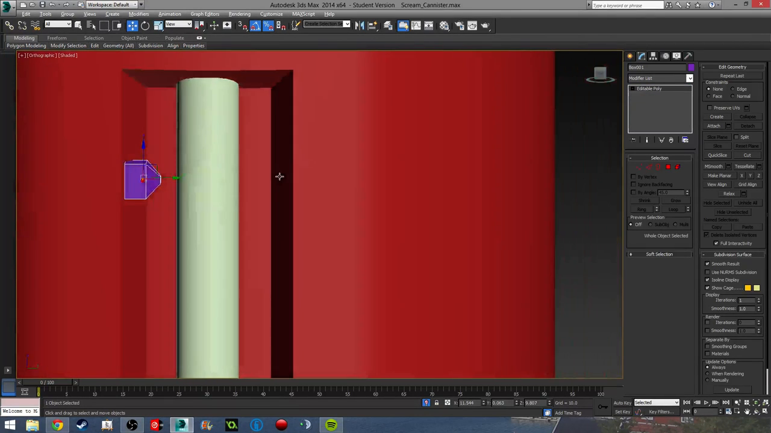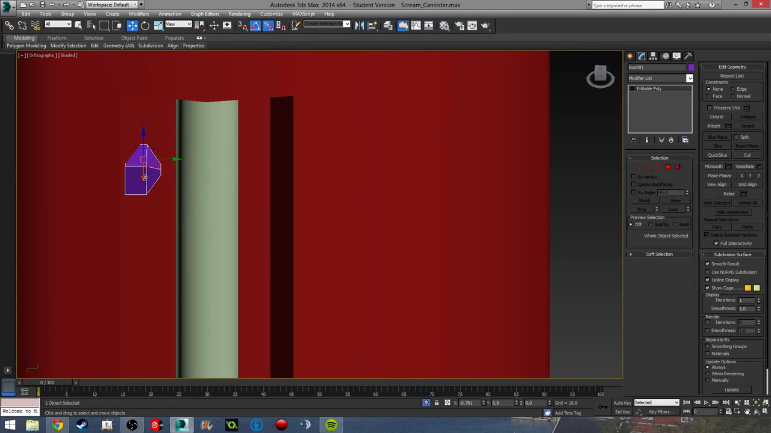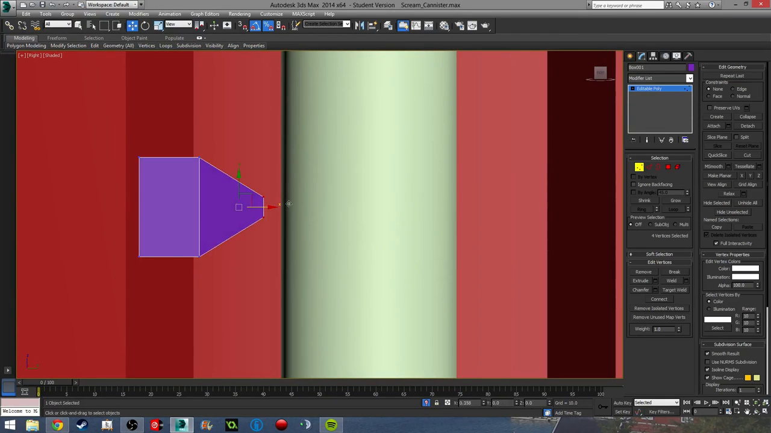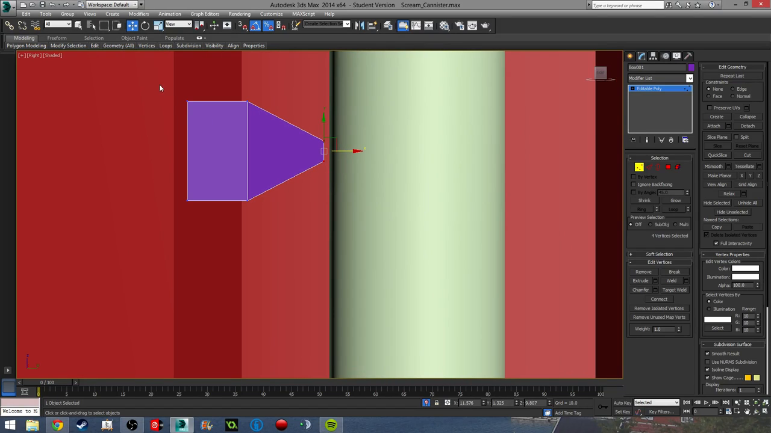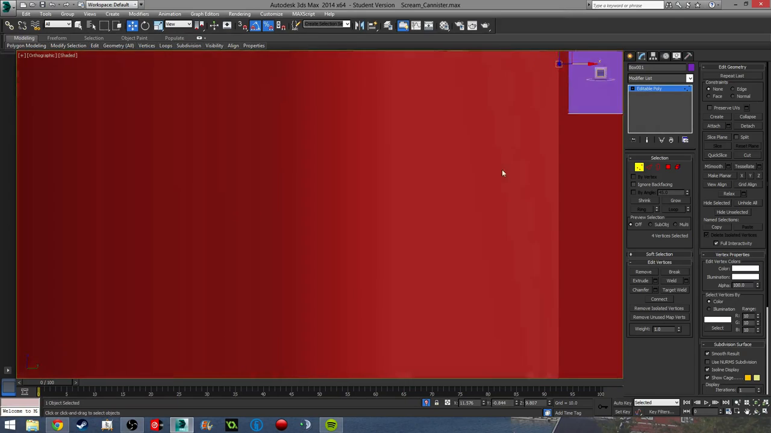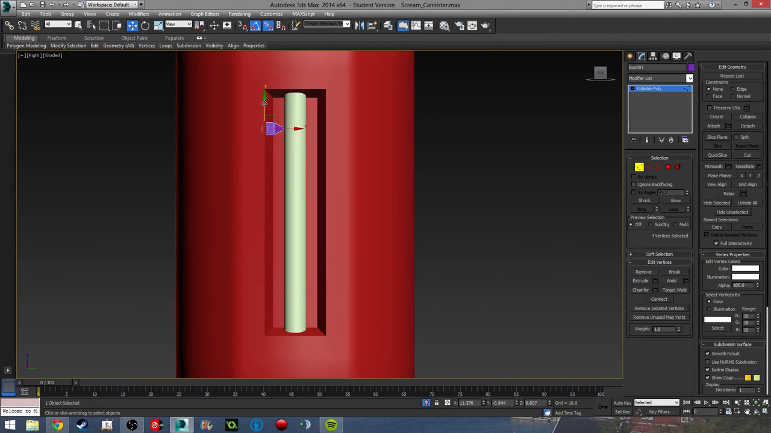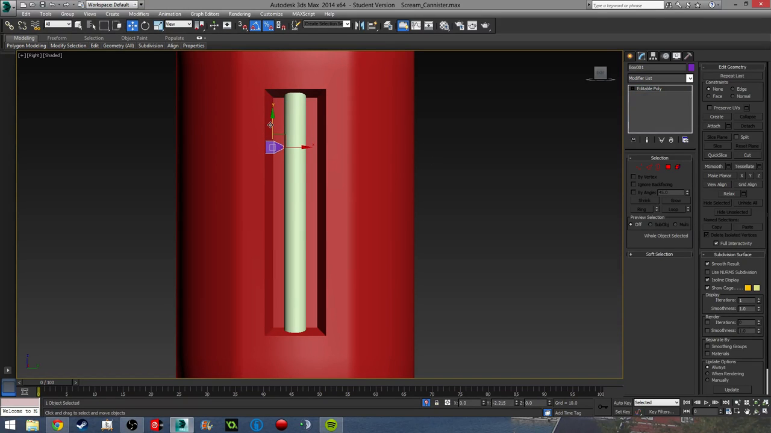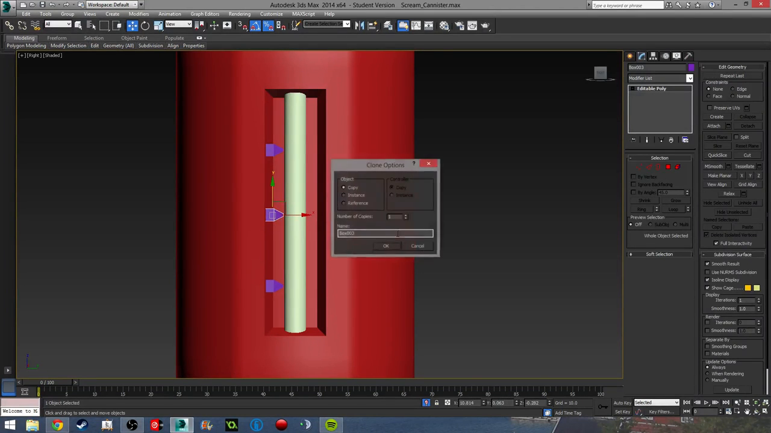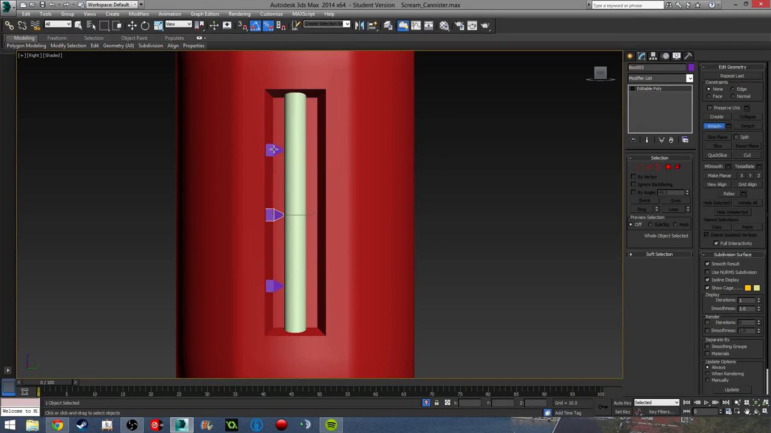Pull that out. Now let's go back. Right. And just pull this out a little bit. Grab these two, just pull them in. Like that, and then if you just go straight back to right viewport, perfect. And actually grab the whole object and drag it to where we think that is, the middle. There we can attach all three of them together.